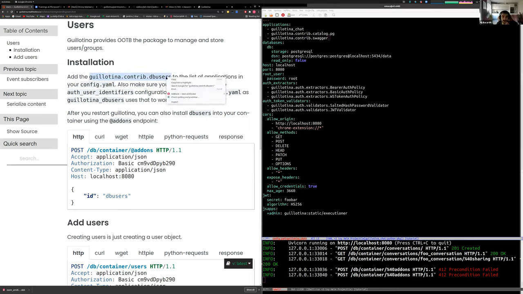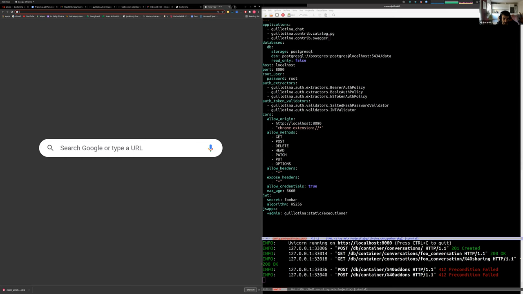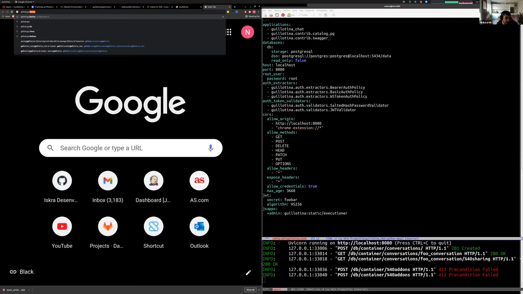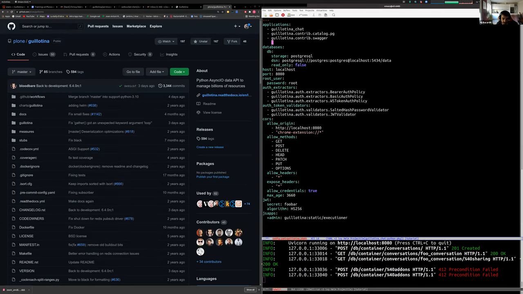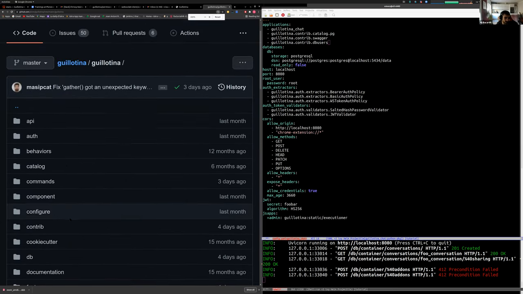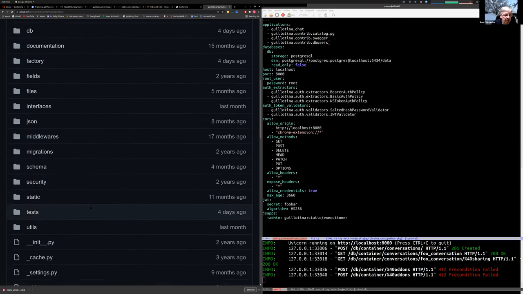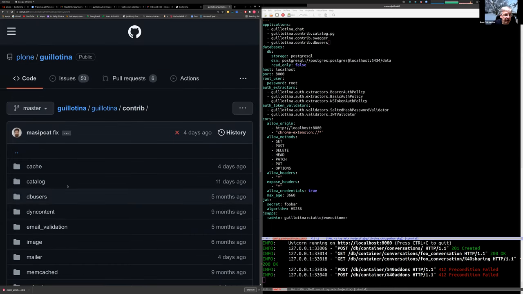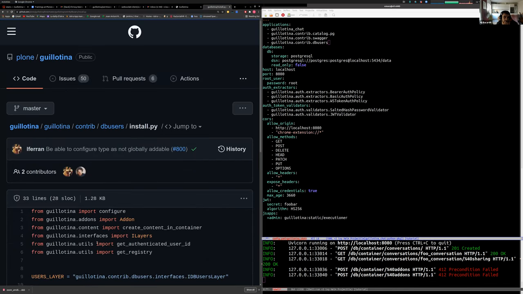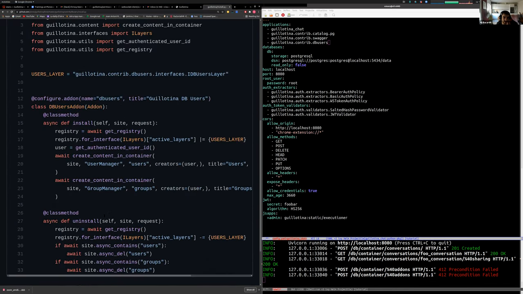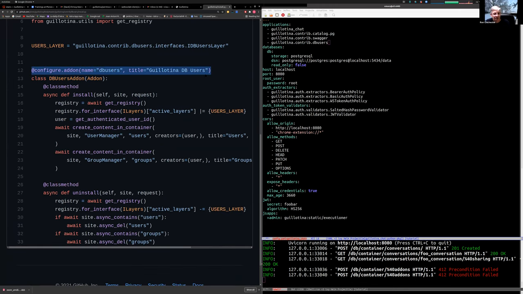And this code is in the Guillotina GitHub. So if you go here, we copy that here. Can you see that's guillotina.contrib.dbusers? Here you can go to Guillotina, you can go to contrib, and there you have dbusers here. And as we have said before, you have this install here, which is the add-on. This should be also familiar to you. Oh, okay, yeah.